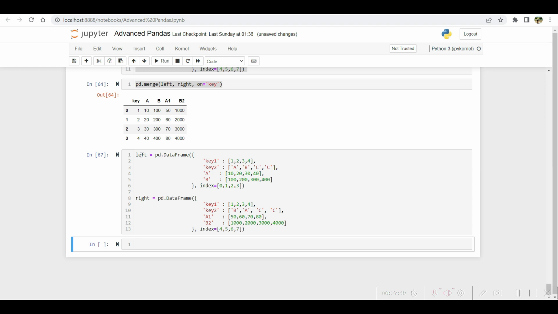Right. So you have this left and right. Now if you want to join based on key 1 and key 2, whatever is common between key 1 and key 2 will be kept once you do this merge. So let's say you do pd.merge, and you say left comma right, and then you say on key 1 and key 2.